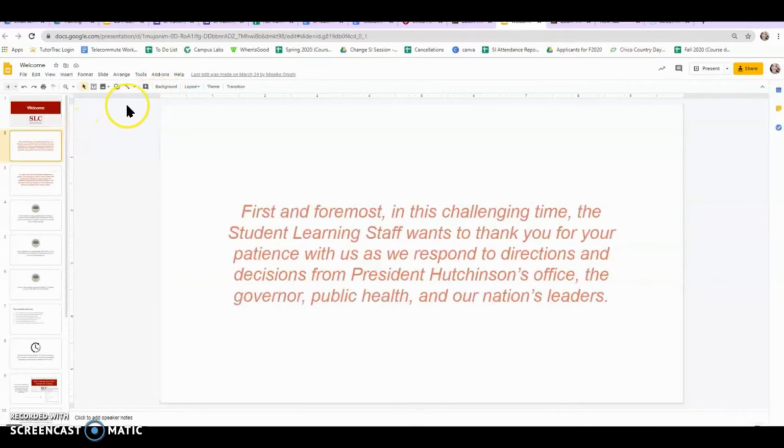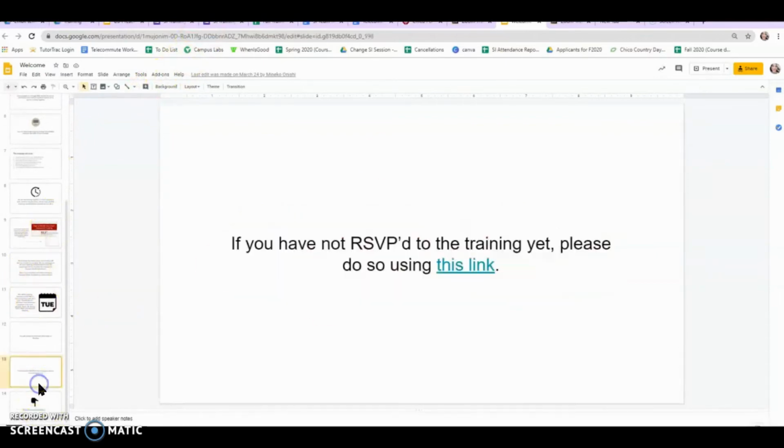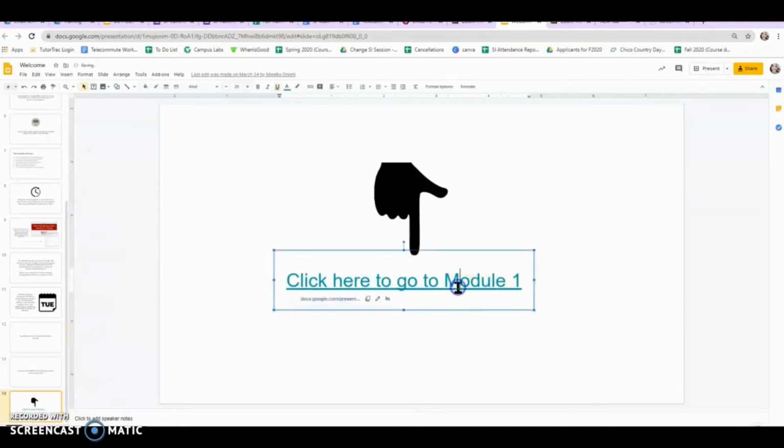Make sure you go through every single slide and read all the important information that is provided for you on the slides. You will notice that at the end of each module, there is a slide with a link that takes you to the next module so that you can seamlessly go through all the modules.